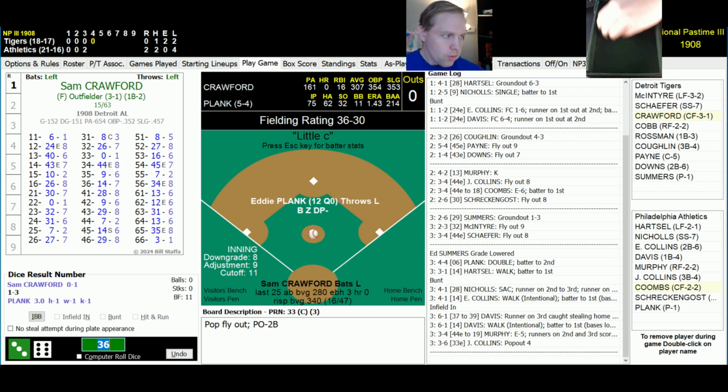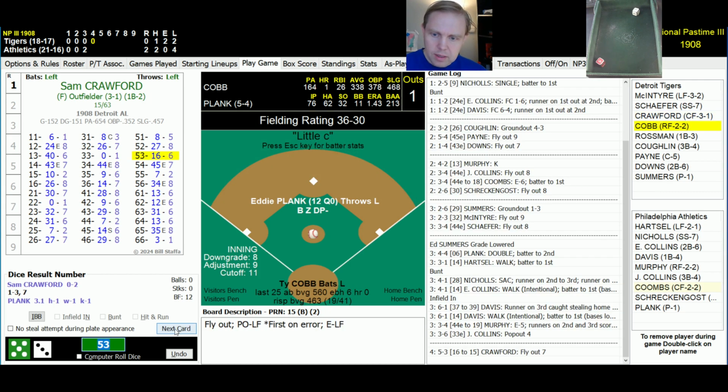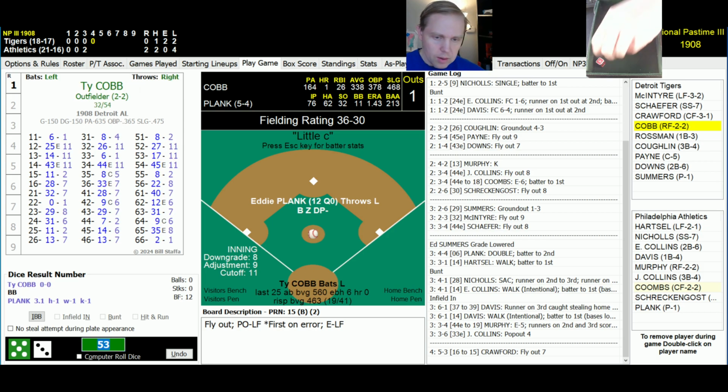We go to the top of the 4th inning. It's a 2-0 lead now for Philadelphia. What an inning that one was. Here's Sam Crawford. Crawford rolls a 53 for a 16, changed to 15. That'll be a fly ball left field. Hartzell's got that, 1 away.